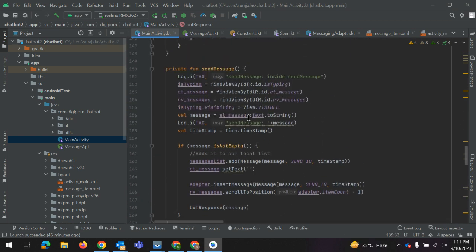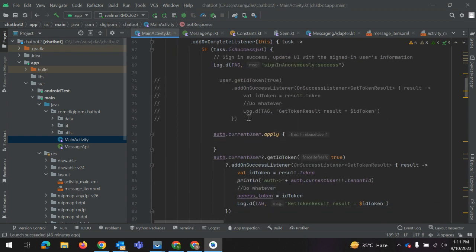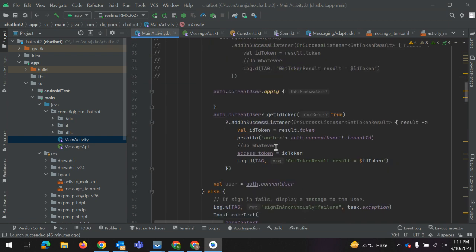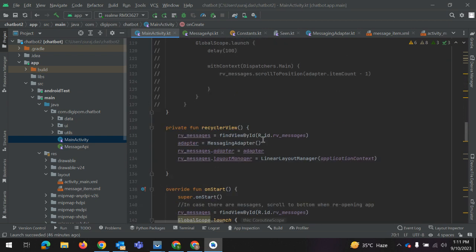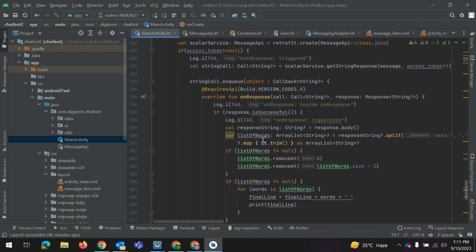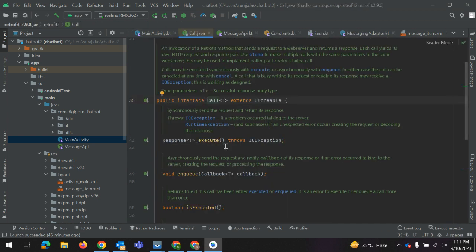After that, here I have used Firebase, right? In onCreate only, I use this Firebase authentication. So I'm getting this token and everything from Firebase here only. After that, I'm checking if the access token is not null, then this is a Retrofit call, response execute.